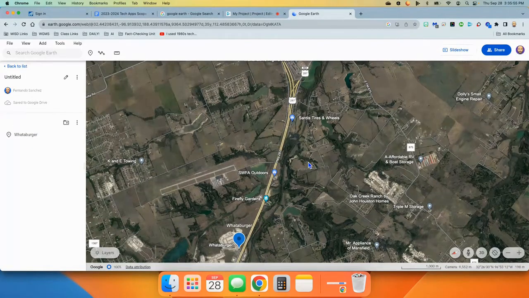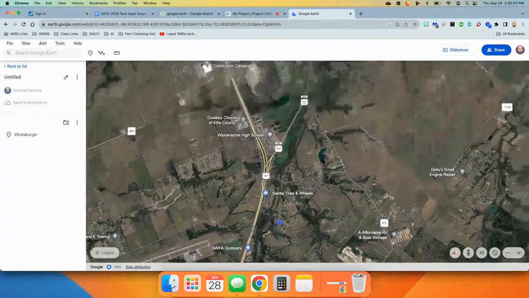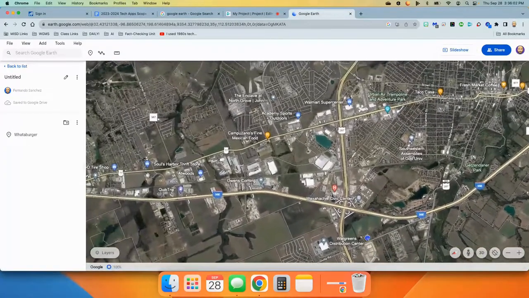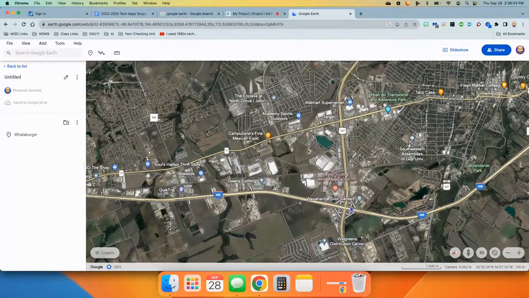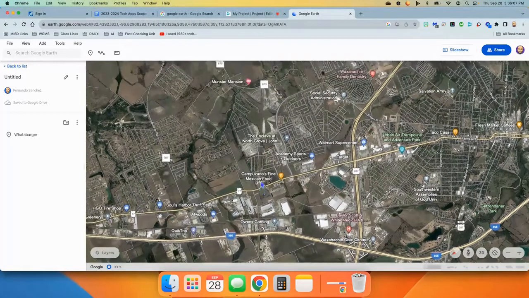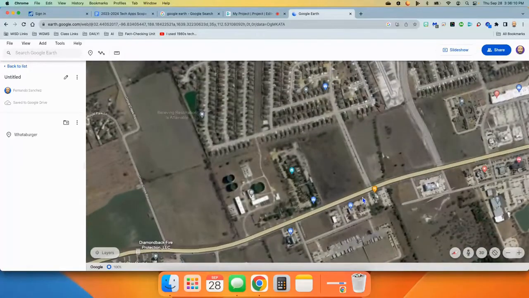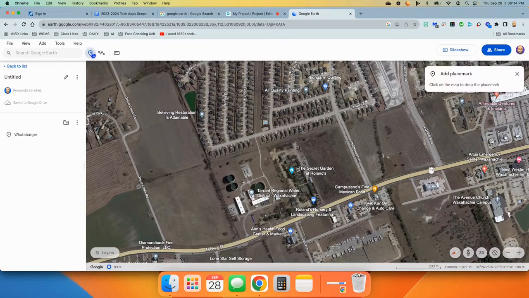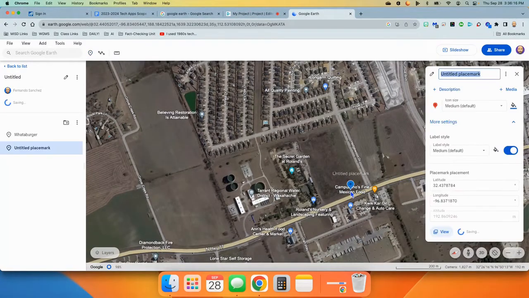Now let's find a different restaurant that we like. Okay, as we search around, we notice that we're starting to get into Waxahachie right over here. Oh, I know this restaurant very well. It's called Campuzano's Mexican Food. Okay, I'm going to drop one right there too. I'm going to drop a pin right there, and I'm going to call it Campuzano's Waxahachie.